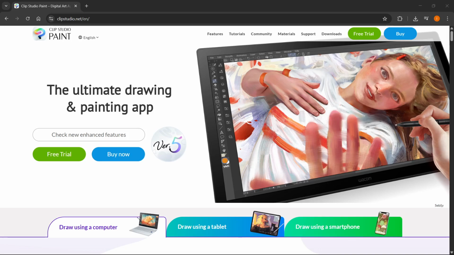In this video, I'm going to show you how to buy Clip Studio Paint. Now, there's two ways to do this. You could do it on the website or inside the app.